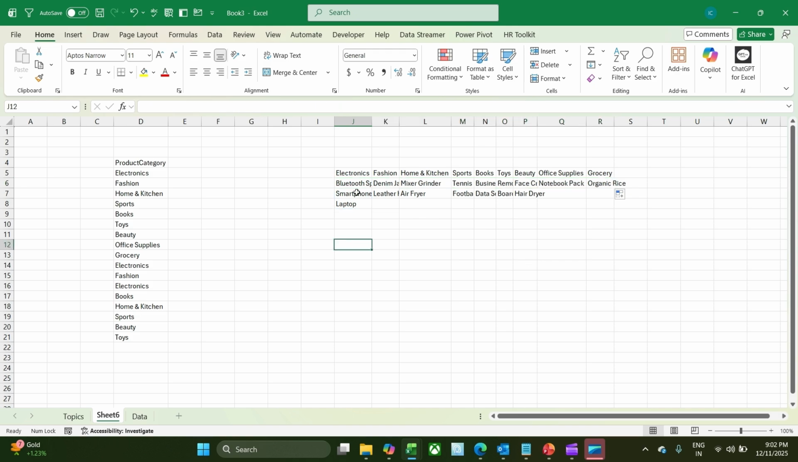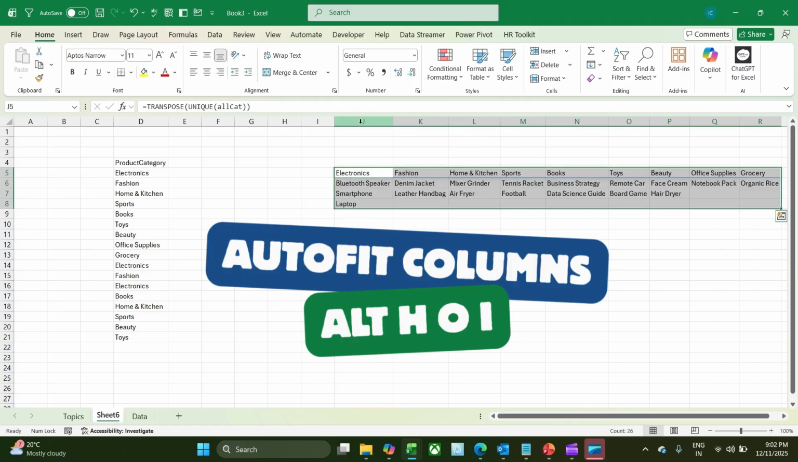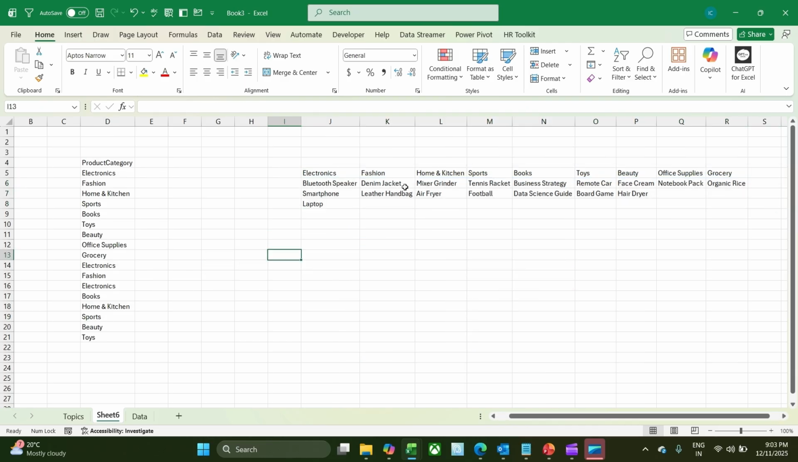Next, what do I do? So now I have for each of these. Let me also select this data now. Control A, Alt H O I, autofit it. Okay. So now under each category, I have all the products. So you didn't have to manually filter, copy, and paste it. So that is taken care of.